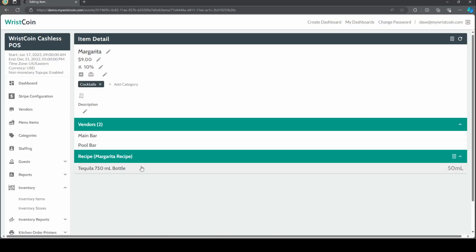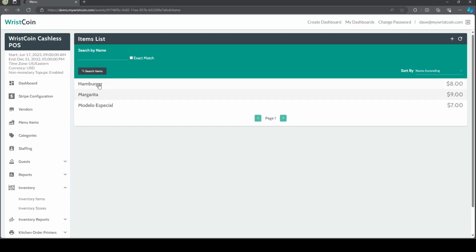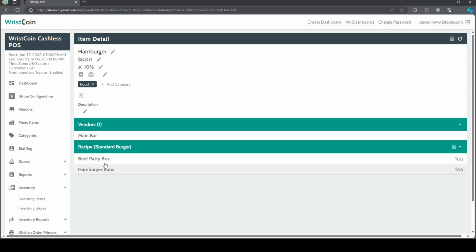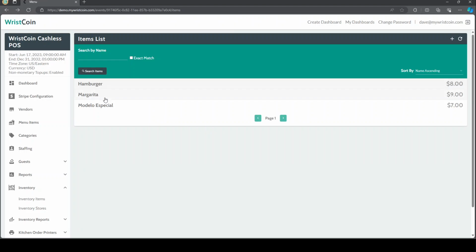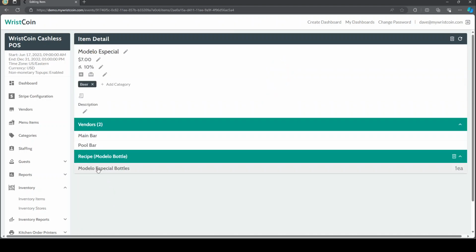So now you have recipes for fractions of a bottle, in this case 50 mils of a 750 ml bottle for the margarita, food recipes where a hamburger has one patty and one bun, and a more retail style where you've got 1-to-1. One item means one bottle sold.